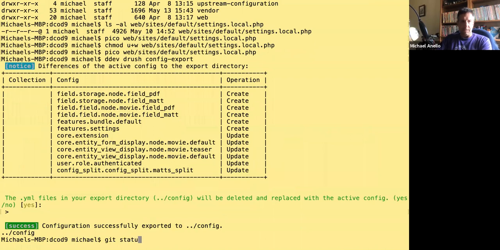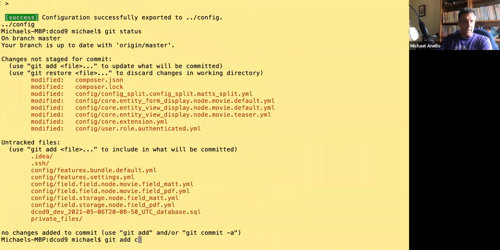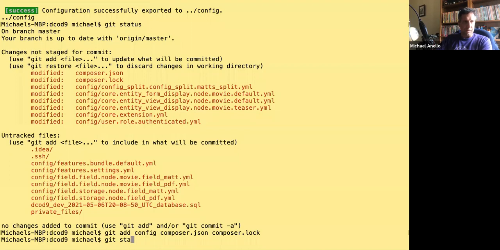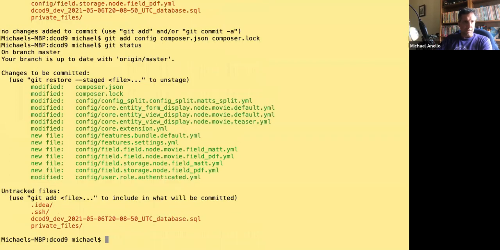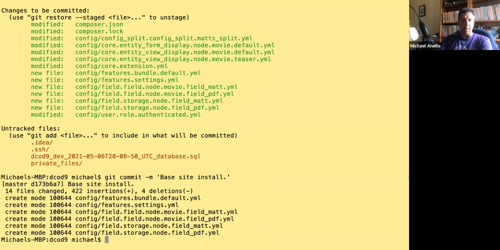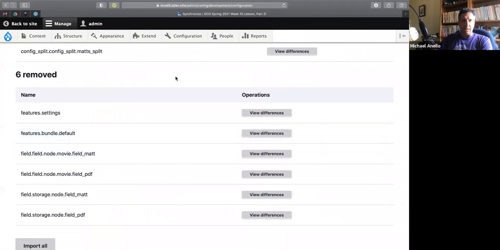Git status, git add config, composer.json, composer.lock, and vendor. Oh, we're ignoring vendor. Okay. Git status. Why do I have an SSH directory in there? No, whatever. All right, git commit. Let's call this base site install. All right, so that's the base.